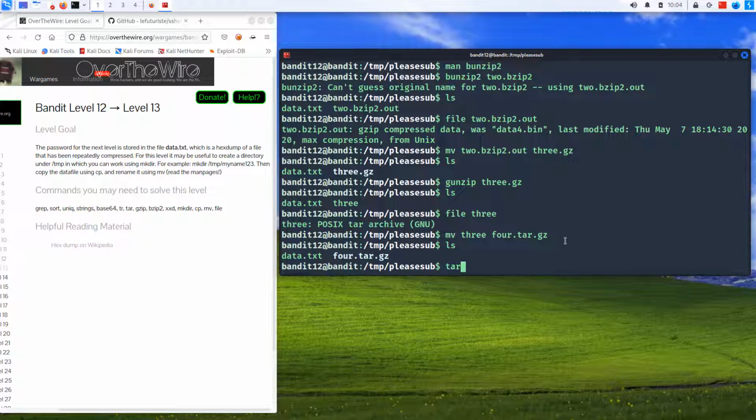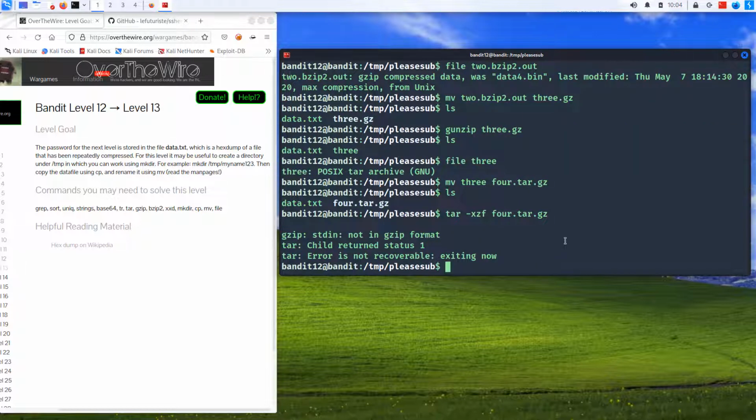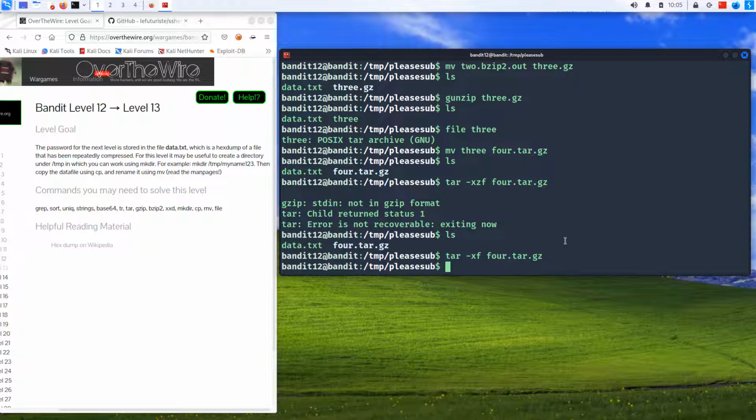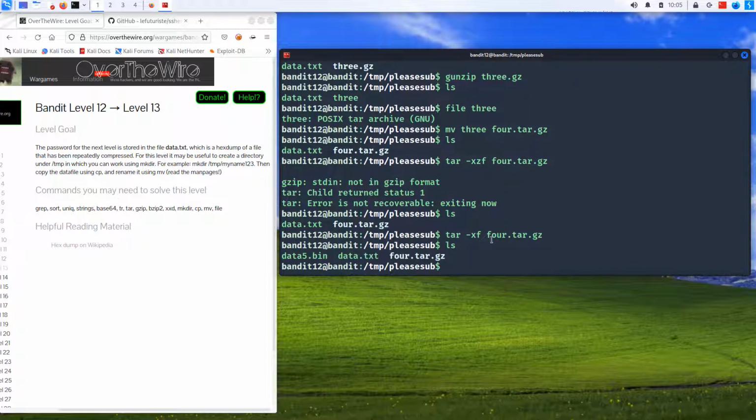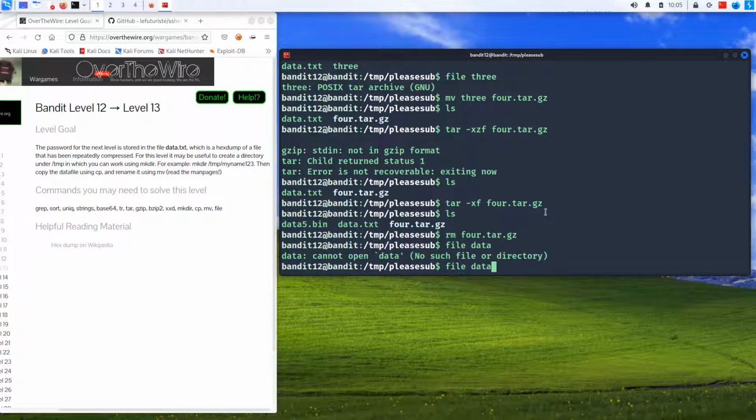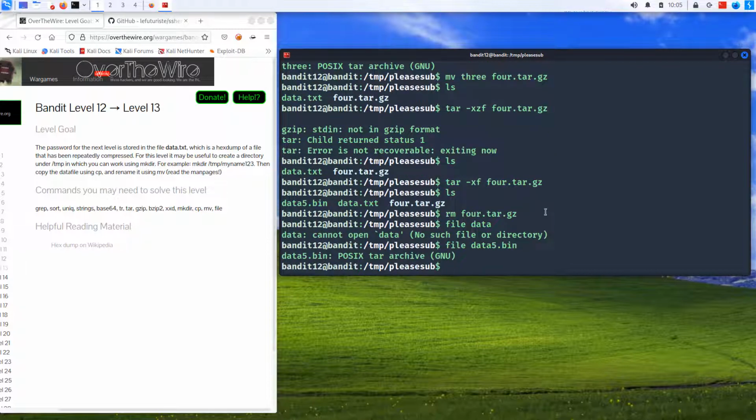Let's do tar -xzf. xf should be enough. Anyway, let's do it on that file. What is the problem? tar -xf. Okay, tar -xf. So now we have data5.bin. Let's actually remove the fourth one. We have data5.bin, right? Let's run the file command on data5.bin.